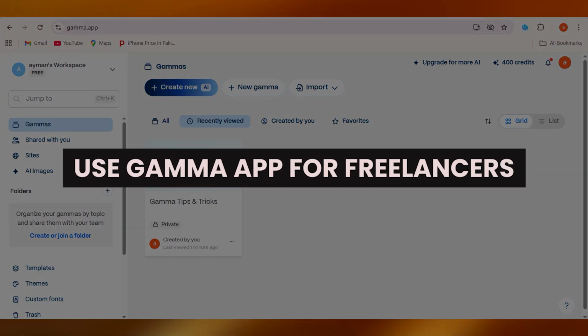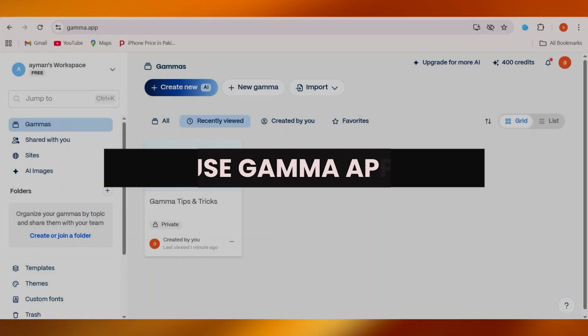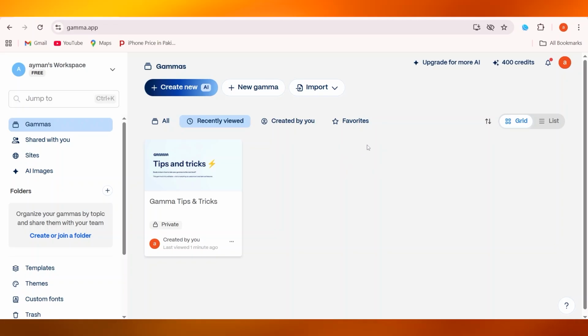How to use Gamma app for freelancers. Hi everyone, and today I am going to give you a step-by-step guide on how you as a freelancer can use Gamma app to create presentations.